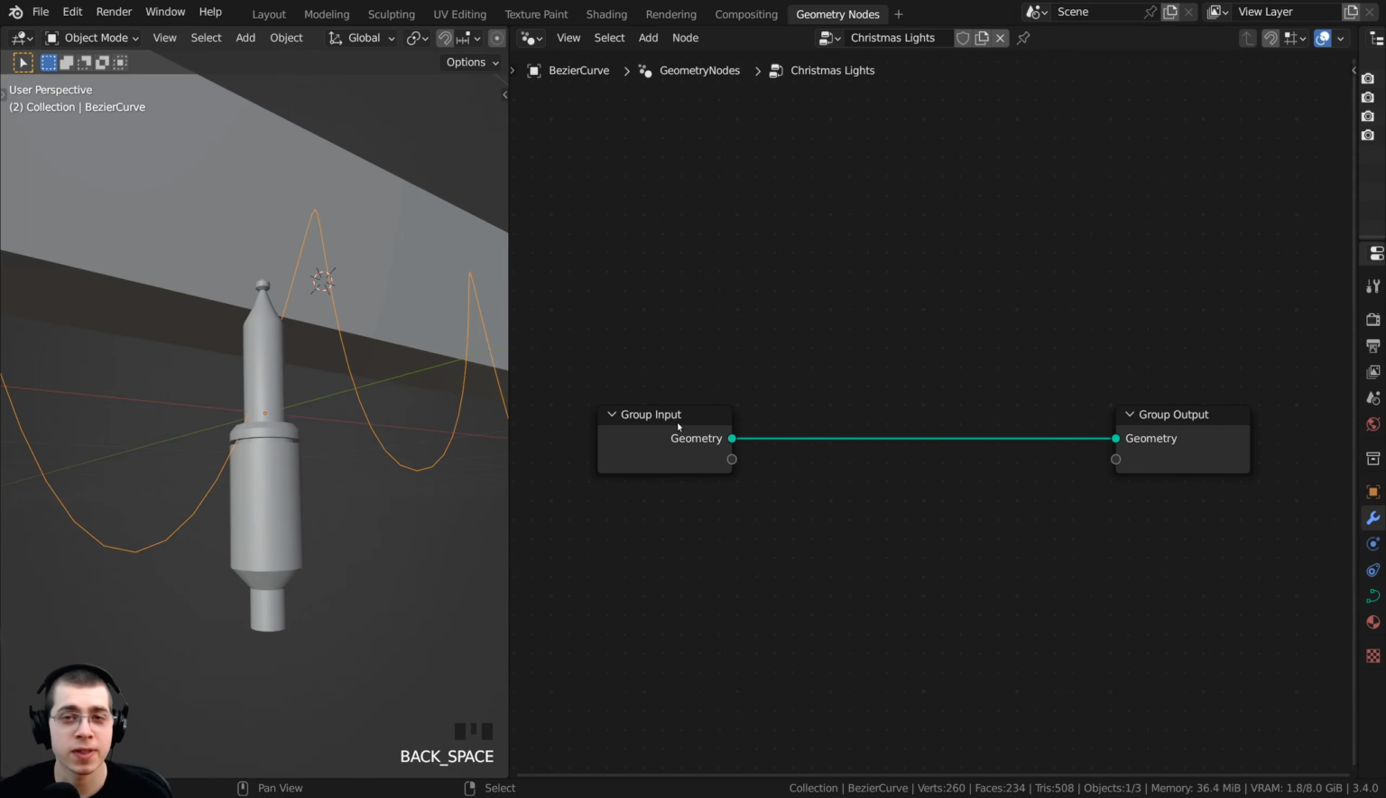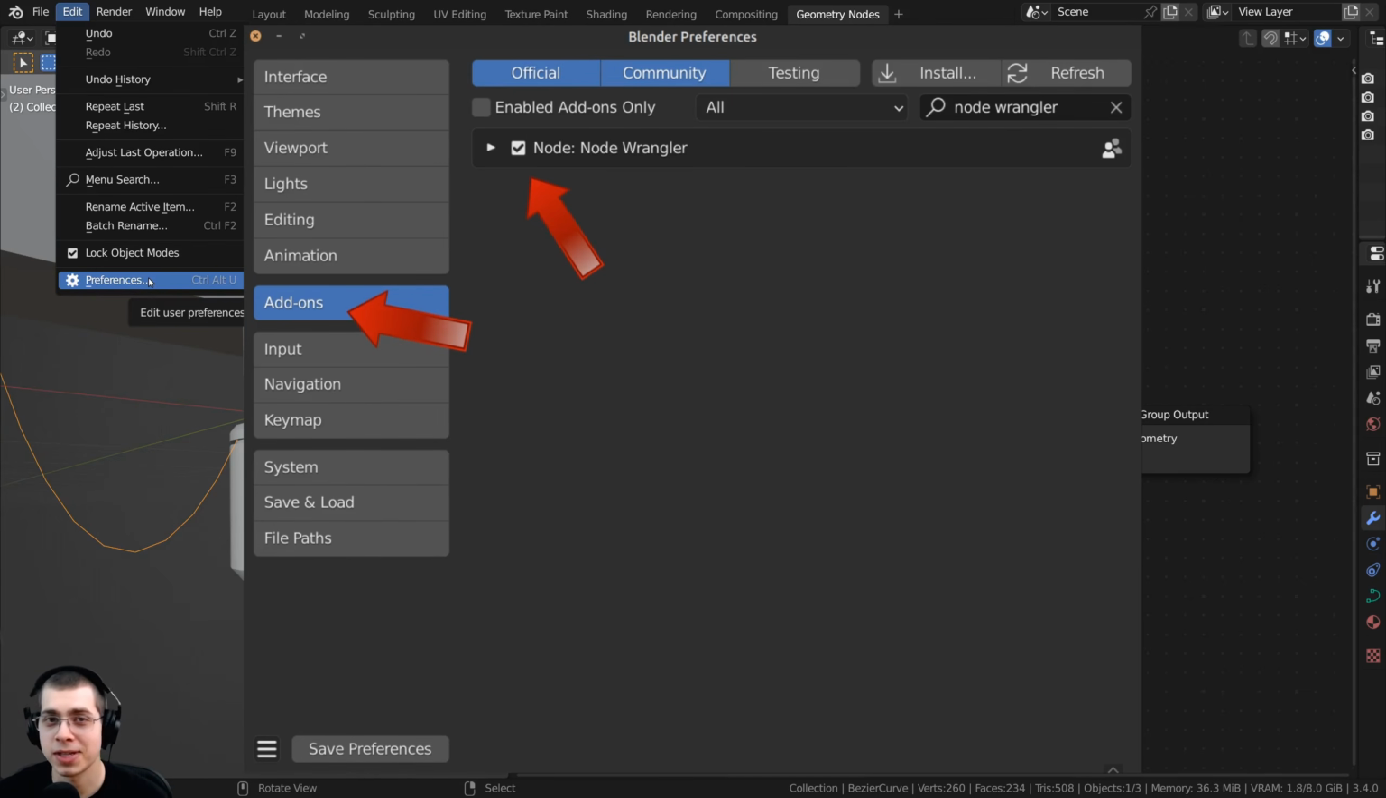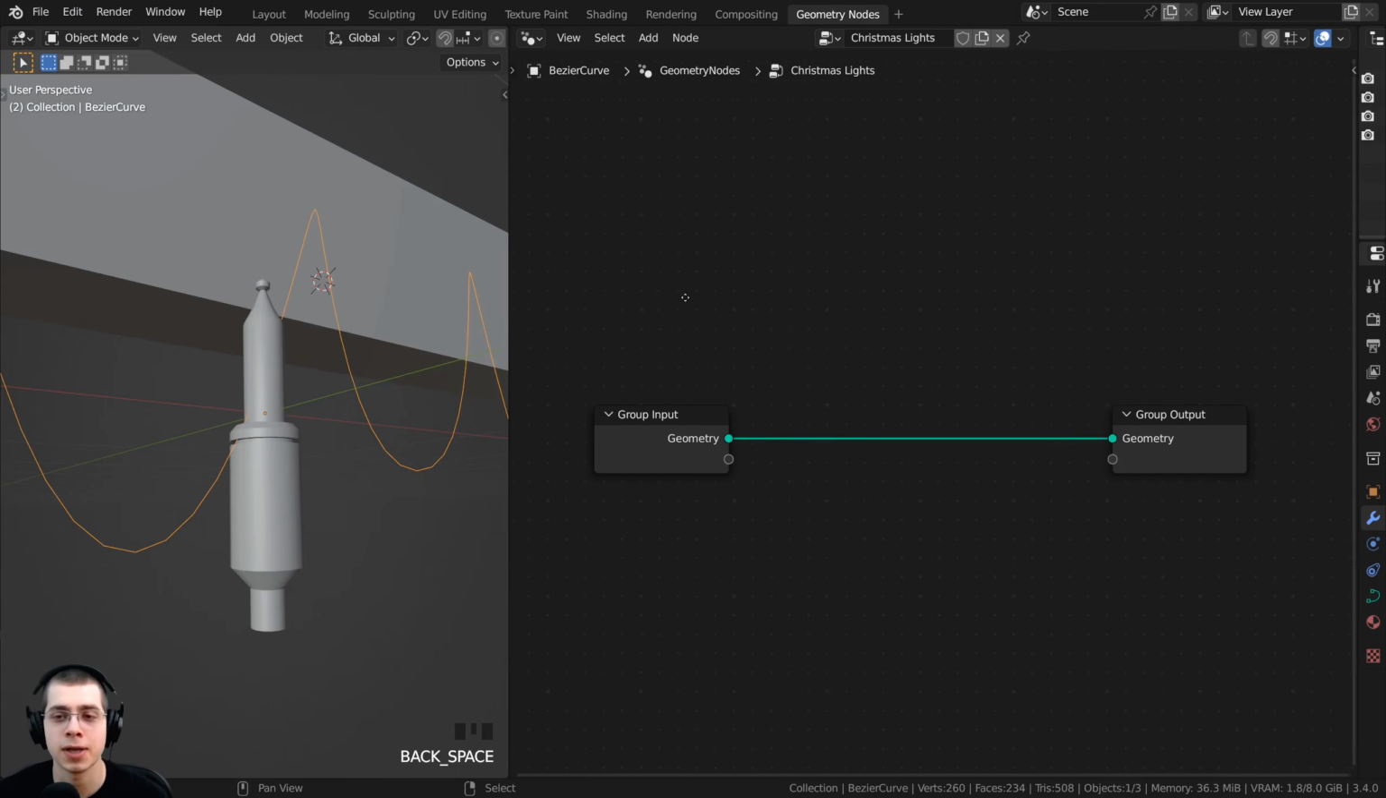And then I will also be using the Node Wrangler add-on in this tutorial. So if you don't have the Node Wrangler enabled, you can click on Edit and you can go to the Preferences, and then over there in the Add-ons tab, just search for Node Wrangler and checkmark the Node Wrangler add-on. The add-on is built into Blender, and I'll show you how to use it in the video.